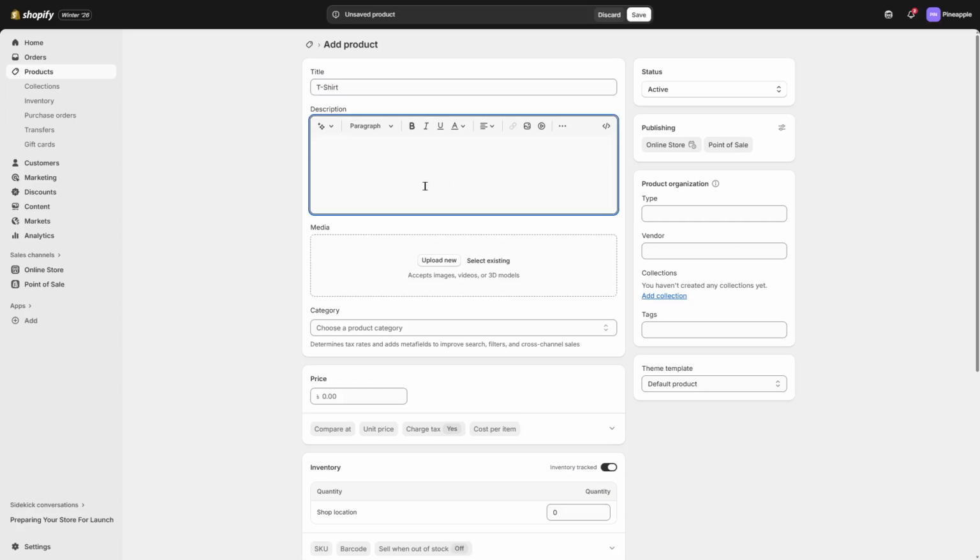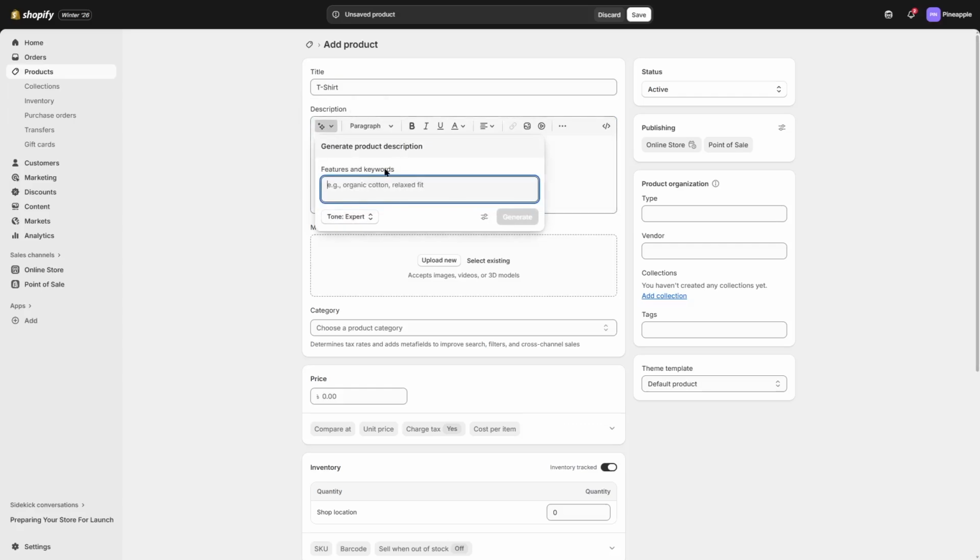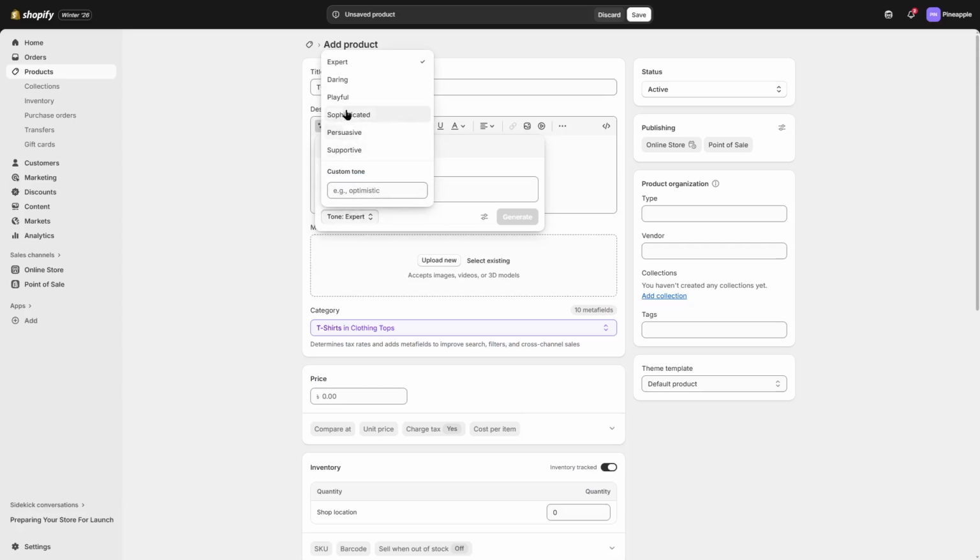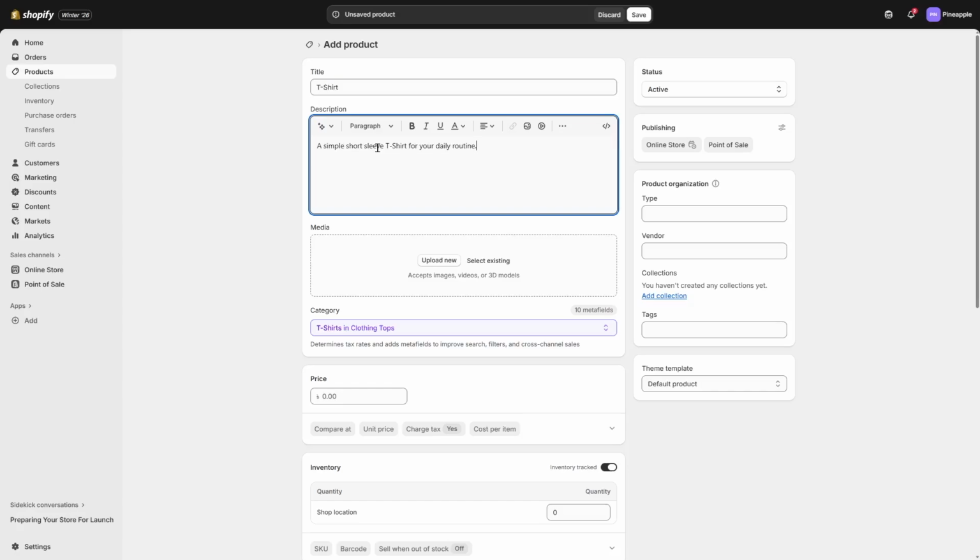And here in the description, we are going to add some description of this t-shirt. Now, you can use the help of AI to generate this content for you. If you want, you can add in features and keywords of the product, and you can also set the tone of the writing. You can set it to expert, daring, playful, sophisticated, persuasive, supportive, or you can add in your own custom tone. Okay, as you can see, we have a description.